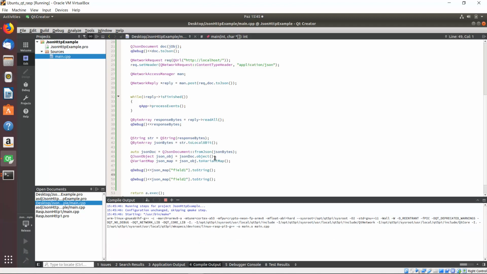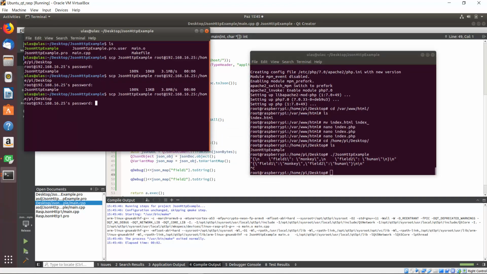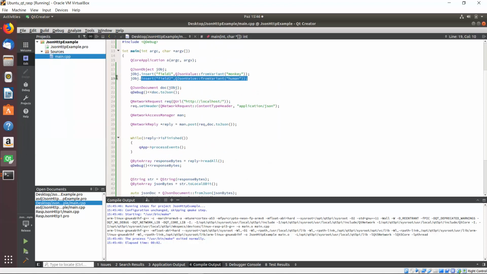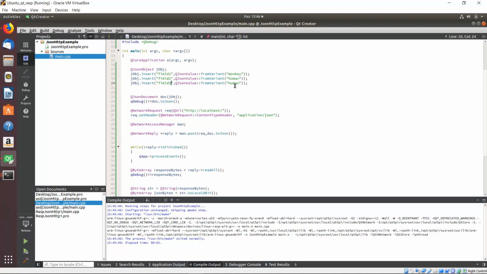Now compile. Send the binary to the Raspberry Pi and run it. As seen, we can individually write down monkey and human. Also we can add much more fields, for example. It's the simple JSON format, as you see. Field 3, let's call it plane. Field 4, I don't know, earth. Let's make it an integer and let's see what happened.